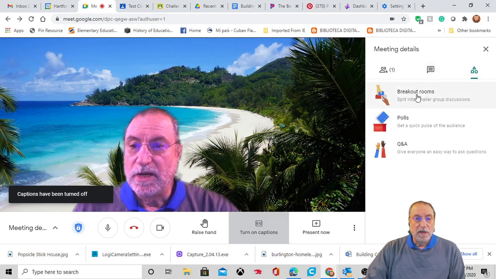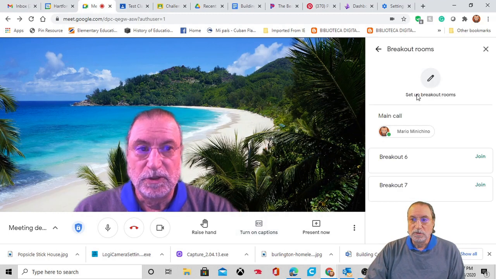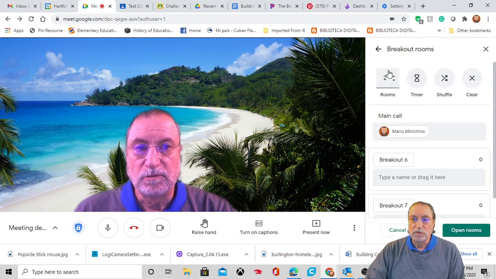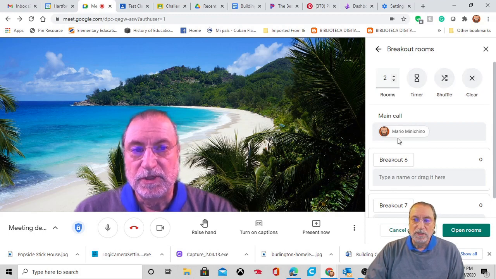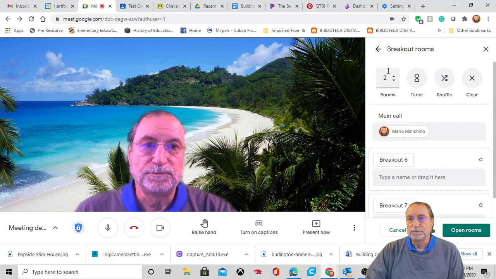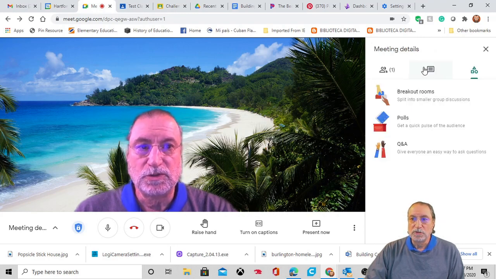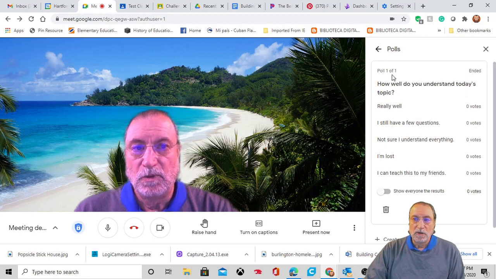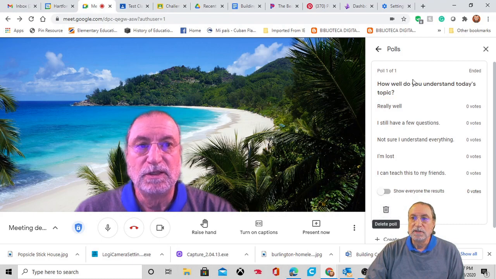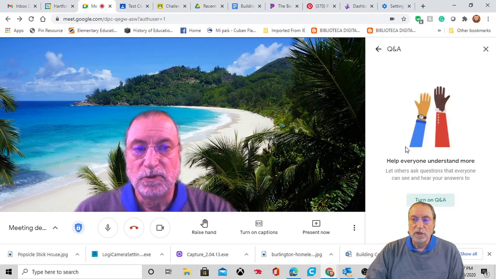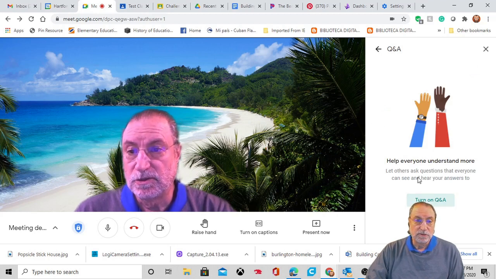We also went over breakout rooms. With breakout rooms, we can do an awful lot. We can set them up, we can change the sizes, we can put a timer, we can shuffle students in and out. We can clear all the rooms. I can move people in and out of rooms as I want to. We can do polls where we ask a question, and show everyone the results if we want to or not. And we can do a Q&A where we ask everybody a question. We allow them to ask questions, and everyone can see and hear your answers.